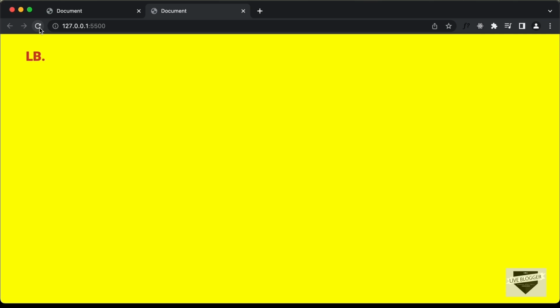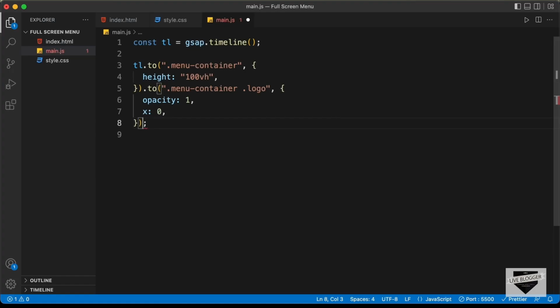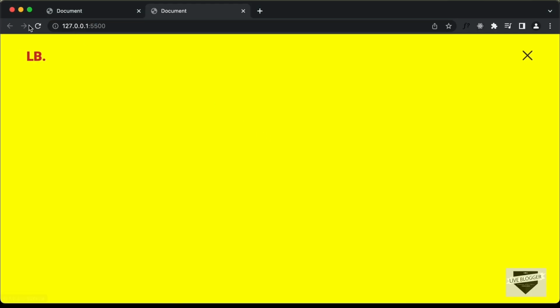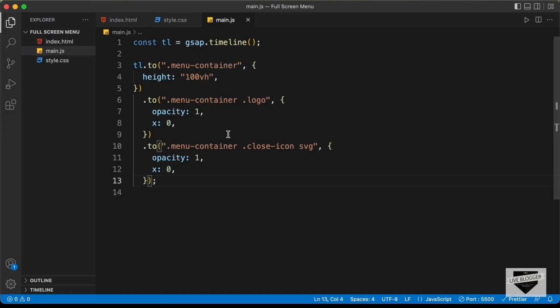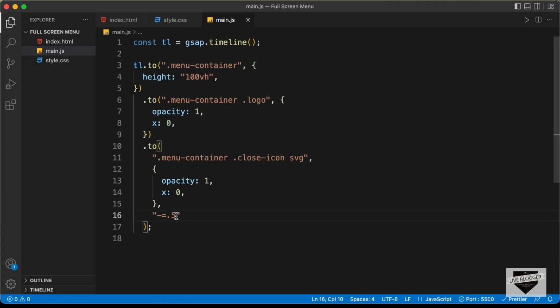Right now let's add the animation for the close icon. So let's type .to, and let's add the selector for the close icon. So let's type .menu-container .close-icon svg, and here also we need to set the opacity to 1 and X to 0. Now if you go back to our design and if I refresh this page, here we can see that the animation is working, but we need to bring this close icon a little bit earlier than it is right now. So for that we need to add one more value over here. So I'll just type comma after this curly braces, and here we need to type minus equals, and we need to type a number. So I'll just type 0.5. Right now let's refresh this page, and we can see that it looks alright. You can change these values and experiment with the animation.